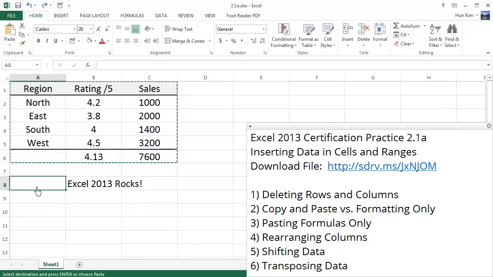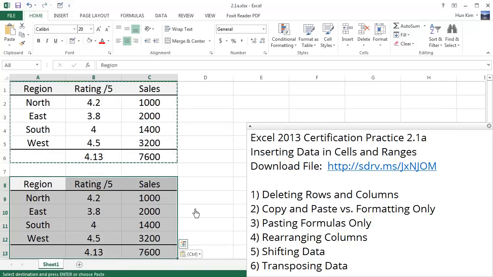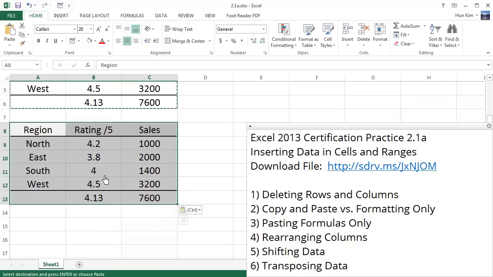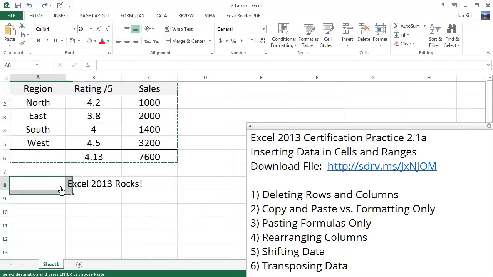So let's right click in cell A8. I'm going to paste it, or press Control V to paste more quickly, and you can see my previous information is just obliterated. It's gone. So let's press Control Z to undo that.